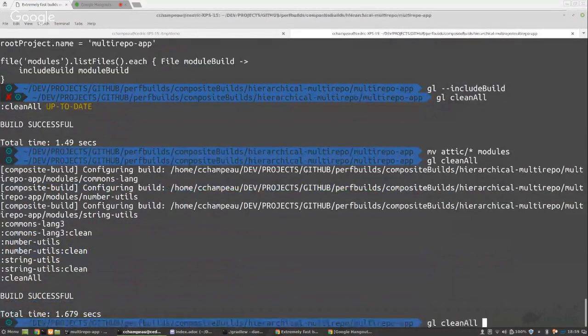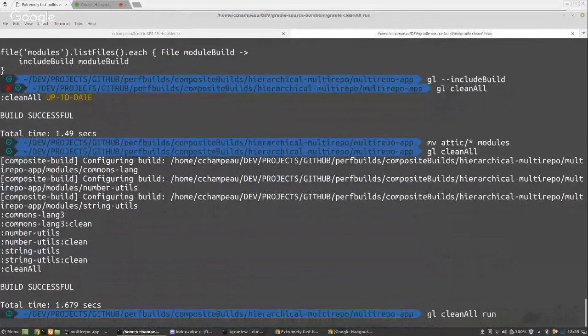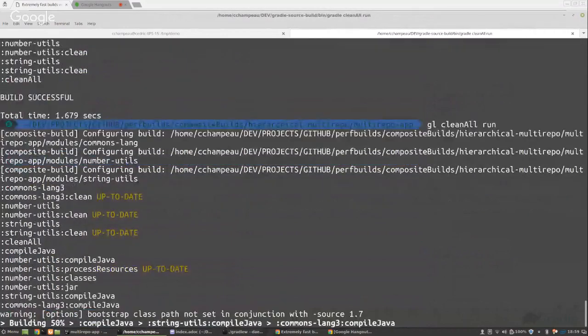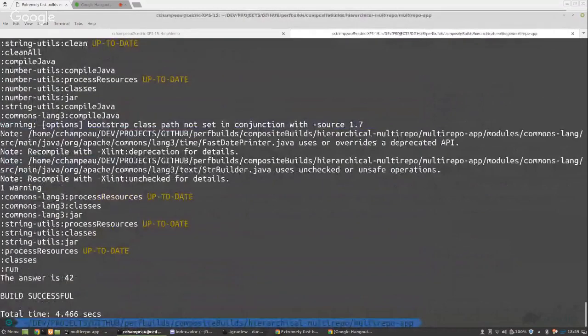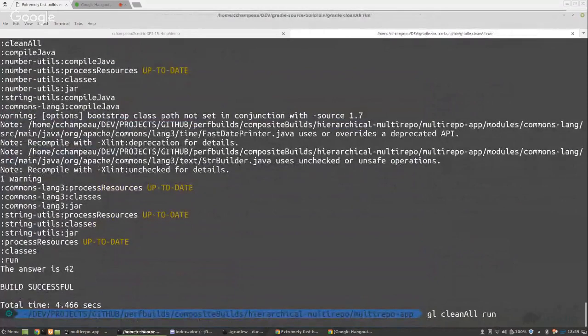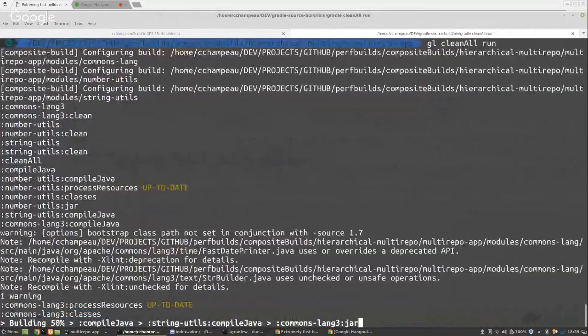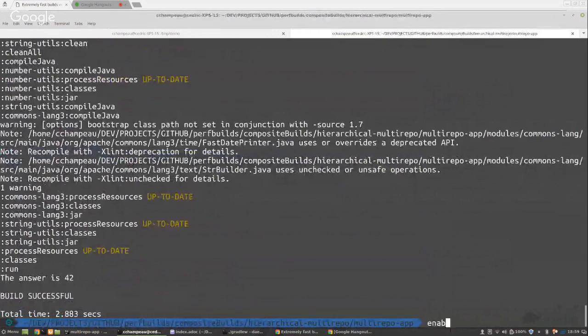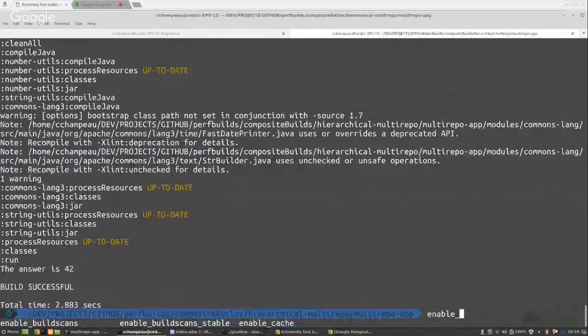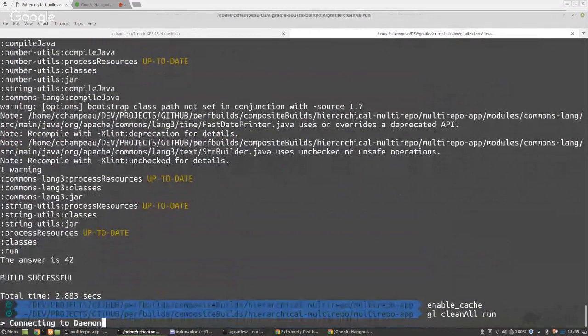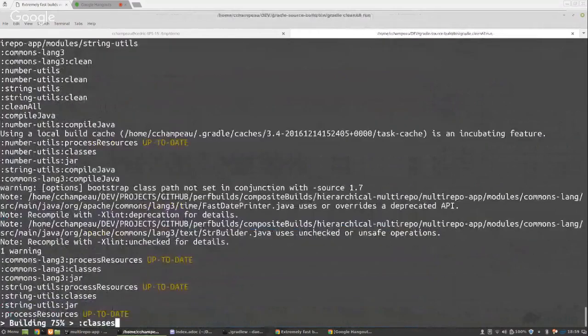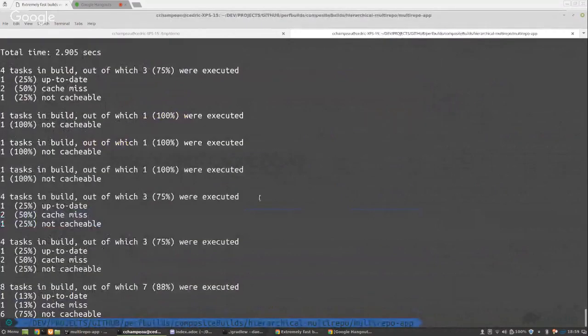So if I do clean and run, what I'm going to see is that it's going to recompile everything. So it takes some time. Yeah, 4 seconds for that project, which is really simple, but clean takes some time. And now I'm going to enable the cache. Clean run. So the first time it's going to do all the work.